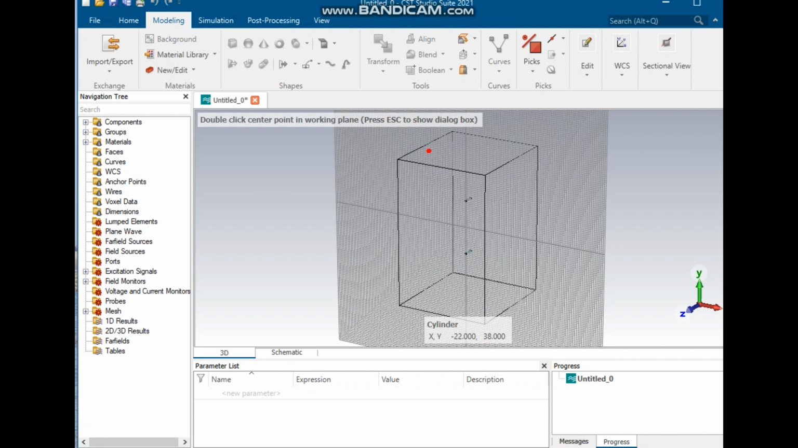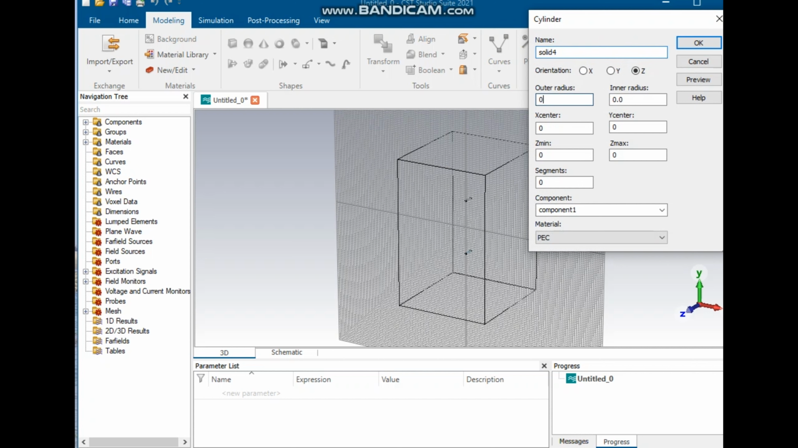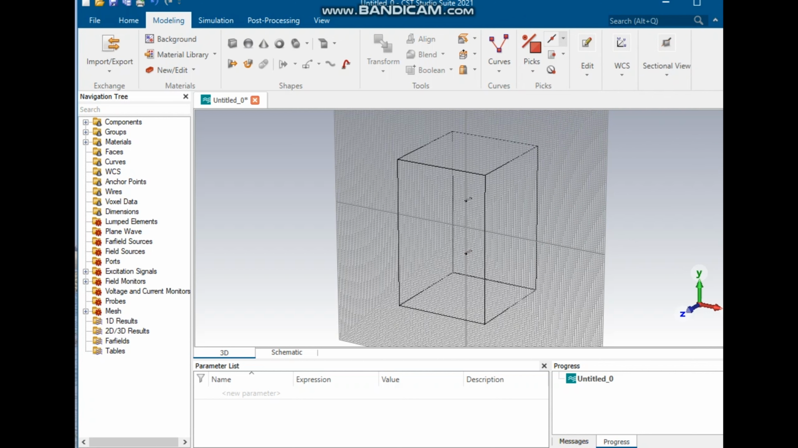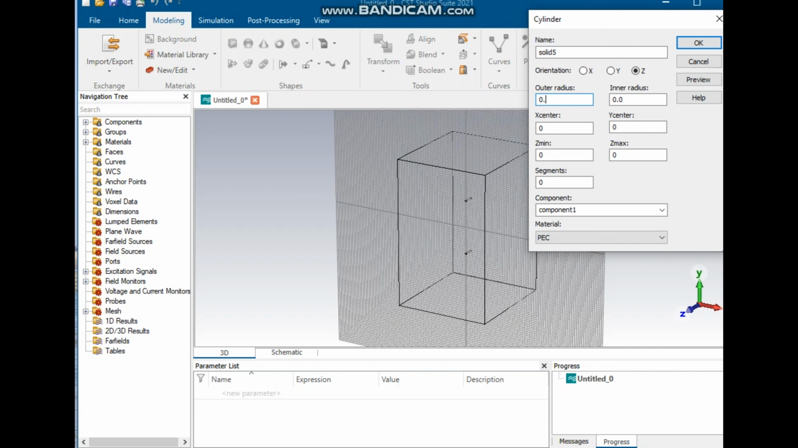Again we click cylindrical shape, and then we input the values from our journal article reference. We put the values x, y, z minimum and maximum, basically the x, y, z values input from the journal article, and the material will be PEC. And we click preview, and then OK. If we click preview, we see a change in color in our main design.